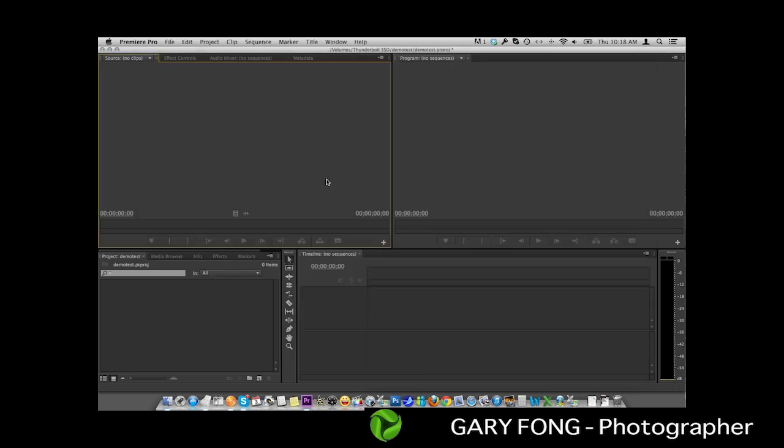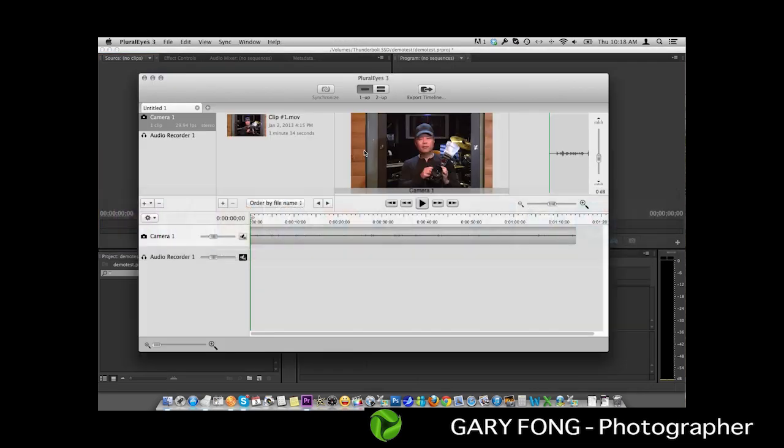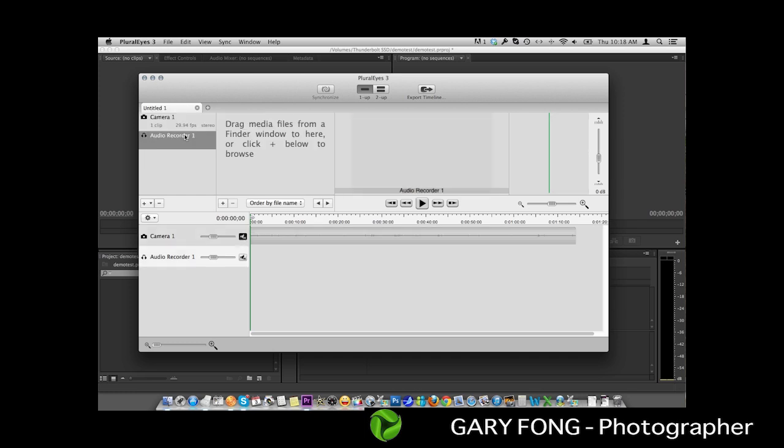So that's that. And whoops, let's go back to PluralEyes. So this you have, and you can see there's very, very faint sound because the bars don't even show, and that's because I was using a camera at quite a distance. So I had also nearby a Zoom audio recorder, and we're going to definitely want that Zoom audio recorder to link up to the video.